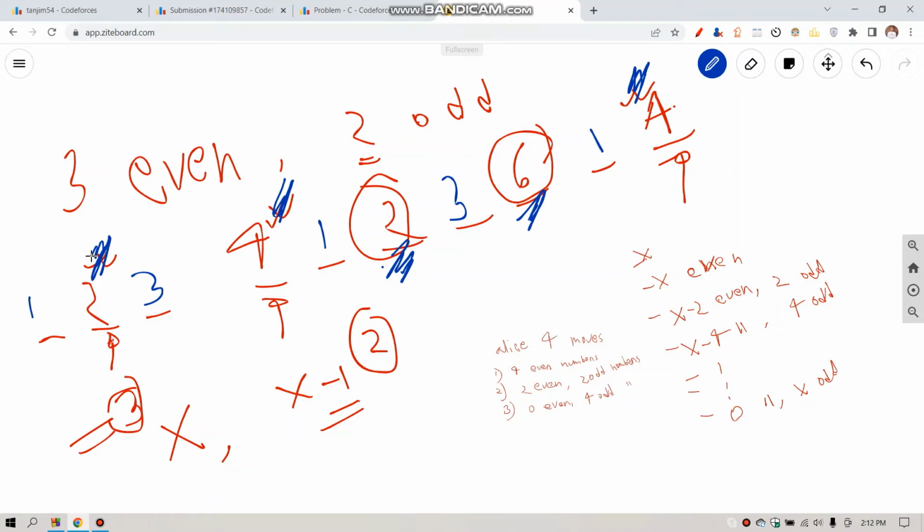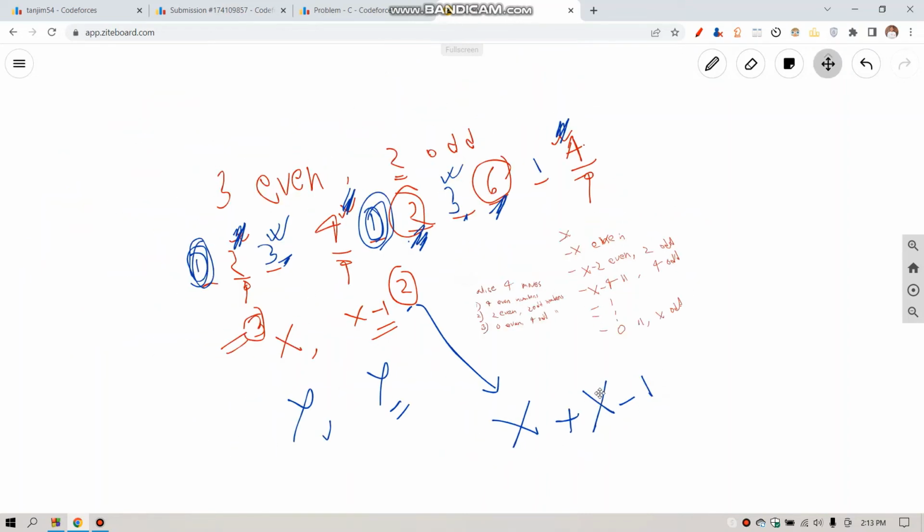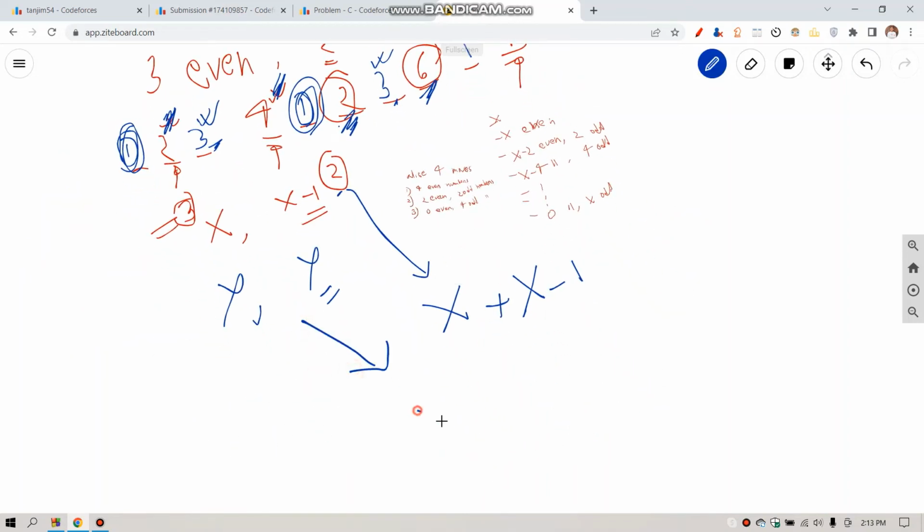Now it is Bob's turn. Bob will take this 1, Alice will take this 3, Bob will take this 1, Alice will take this 3. So if Alice needs 2 odd numbers, there should be 2 more odd numbers also, right? So if Bob needs y odd numbers, there should be y odd numbers also for the other player. So the total even numbers needed is x plus x minus 1, and the total odd numbers needed is y plus y.